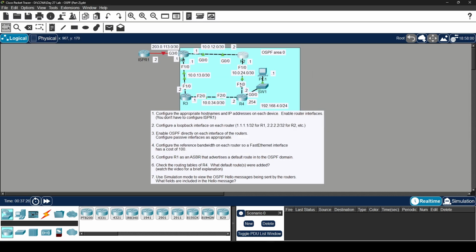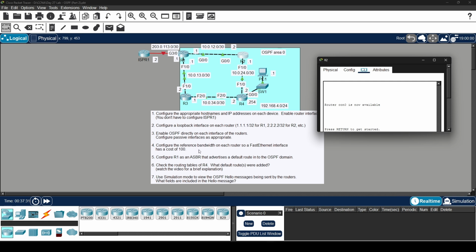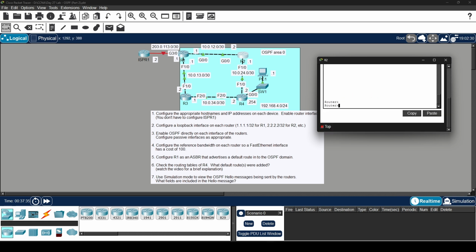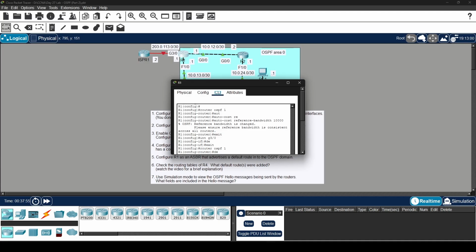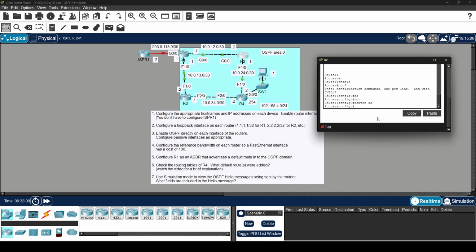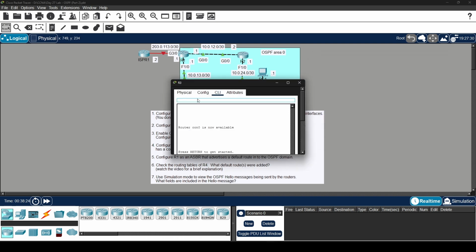Okay, let's just go back to R2 here to configure the reference bandwidth. So let's do that real quick. And then I'm going to do a little troubleshooting for ping. I think router OSPF 1. What did I type earlier? Yeah, router OSPF 1. Okay, and then we're going to do our auto-cost reference-bandwidth of 10,000. Okay, yep. Going to do the same thing for this one.